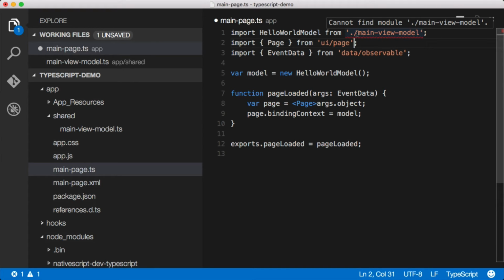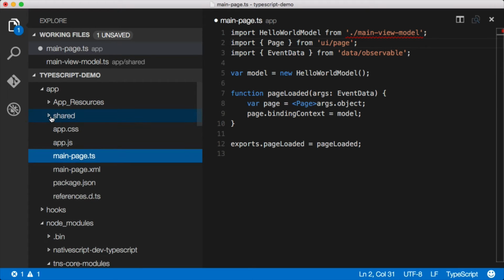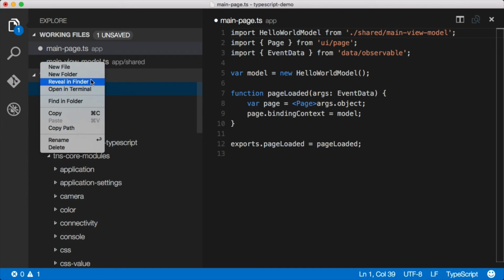This dot slash really says, go to whatever the current folder is and look inside the current folder. So if we're looking at main-page.ts, what's the current folder for main page? Well, it's app. And there is no main view model underneath app. Where is it? It's underneath shared. So we go in and we say it's under the shared folder. Now TypeScript recognizes it, picks it up. Everything's good again.